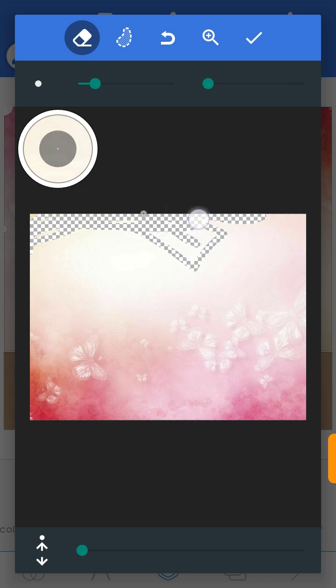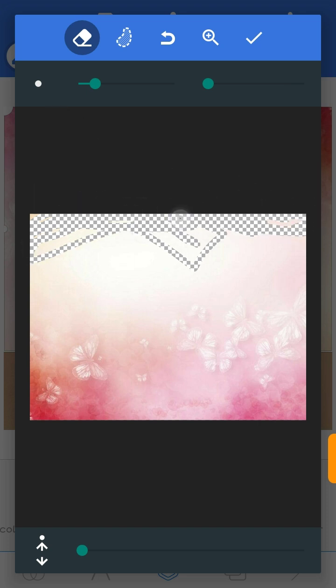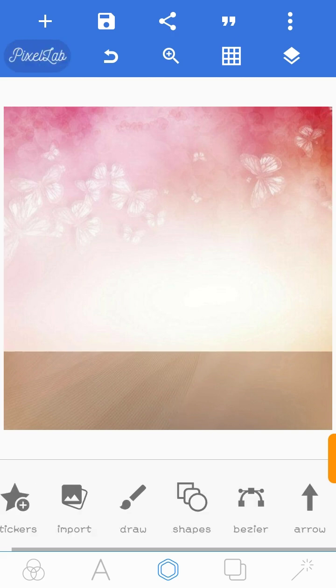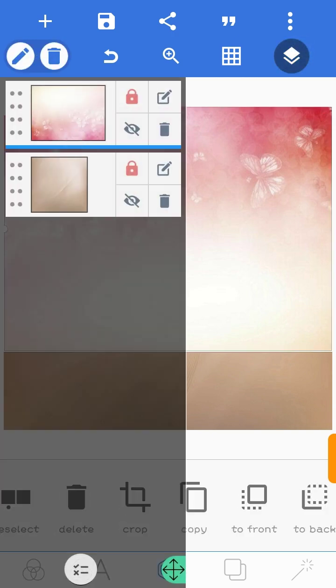Remember, we rotate the image. So this is the upper part, and it's serving as the lower part here. So that's basically what we are doing. So don't be confused.